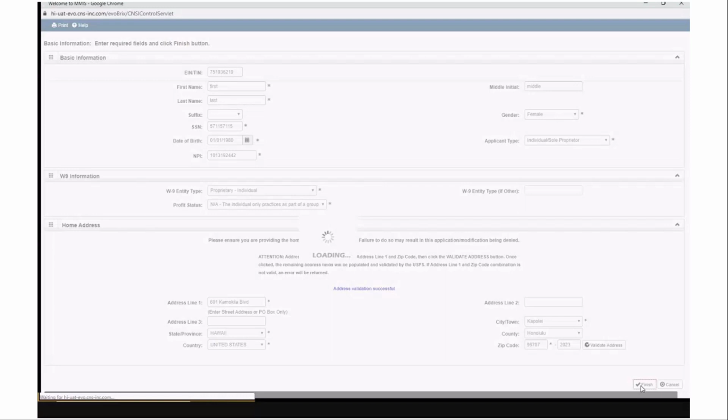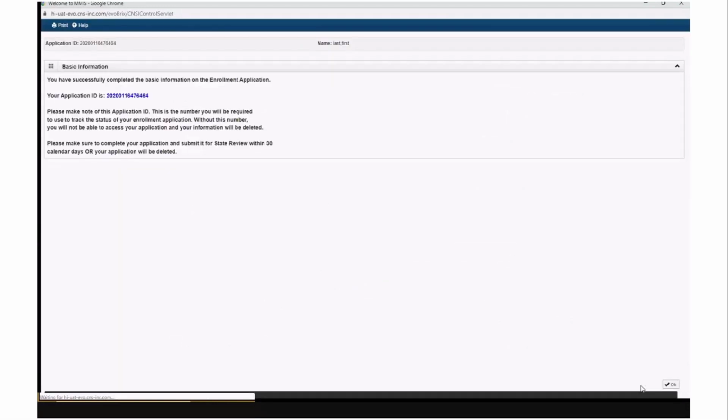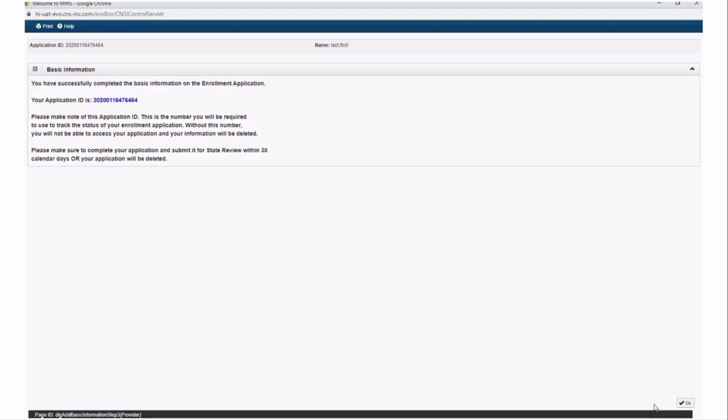Then click Finish. Please ensure you jot down your application ID number on a piece of paper. You will receive an email with your application ID number within 24 hours. But it's handy to have your application ID written down somewhere so you can quickly reference and pull up your application later. Please note that as a provider, you'll have 30 days to complete your application once you log in.